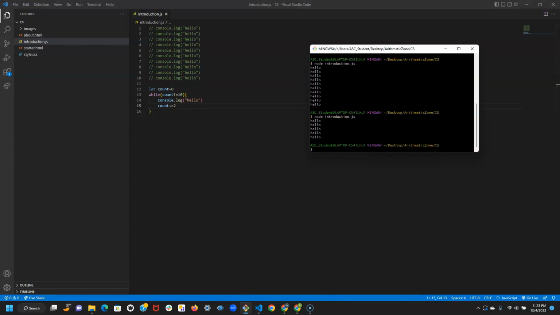Well, now it only prints out 5 times. Why? Because it goes from 0. 0 is not equal to 10. Then 2. 2 is not equal to 10. Then 4 is not equal to 10. Then 6. Then 8. So it goes from 0 to 8. The even numbers from 0 to 8 is 5 numbers, because once it's 10, it stops running.